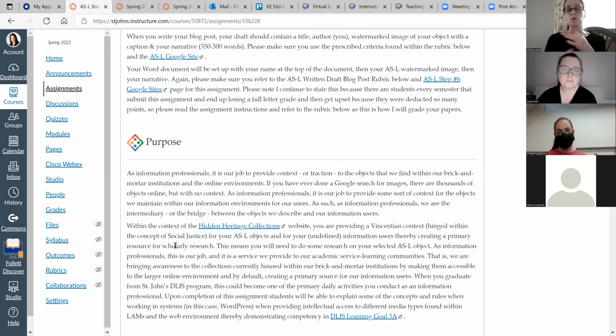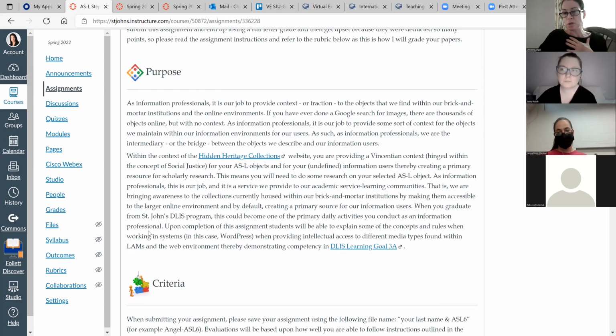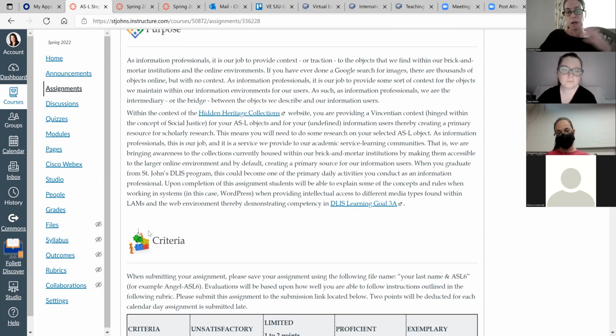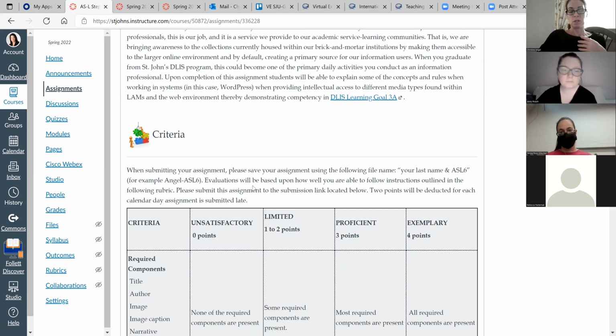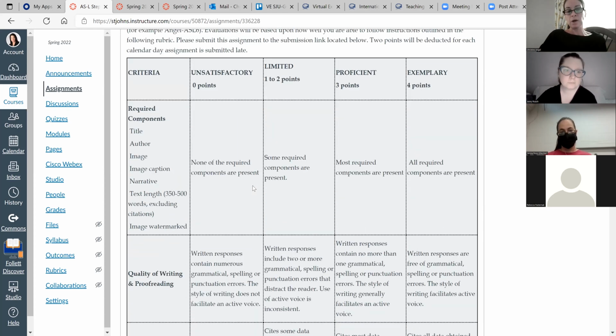So this is your first rough draft to be able to craft a narrative before you upload your assignment. After you do your corrections, which I provide to you via your Word document, you upload onto the Hidden Heritage Collections blog post. Here is where a lot of students get things wrong, or points deducted.